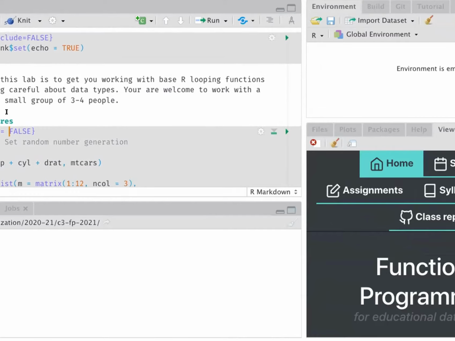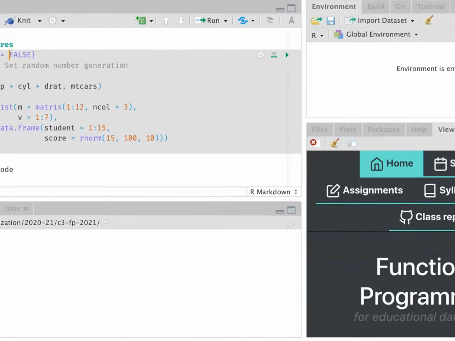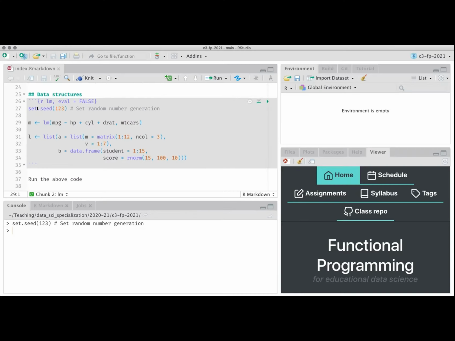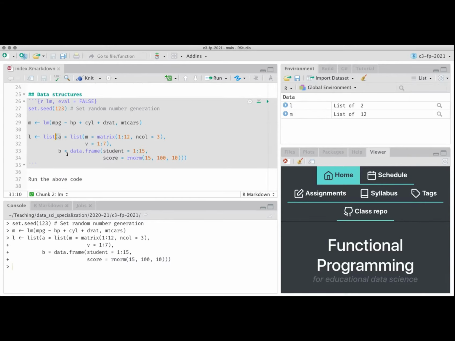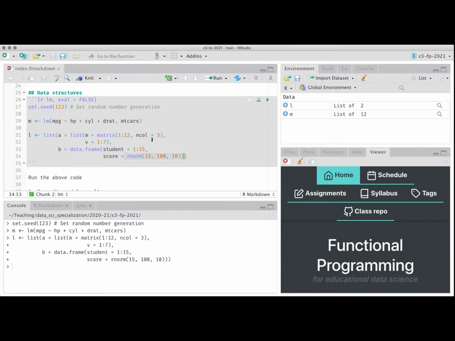All right. So the first thing I asked you to do is we have these two things, right? We have a model, M, which is just MPG predicted by horsepower, cylinders, and drag ratio, or something like that, from the mtcars data set. And then we have this list, which is nested, and so the list has two elements, A and B. A is itself a list, which contains a matrix and a vector. And B is a data frame, which contains two columns, student, 1 through 15, and score, which is just a random score from a random normal distribution.